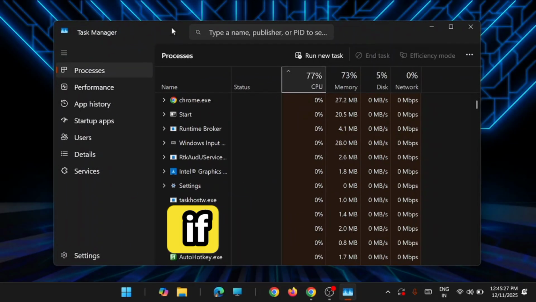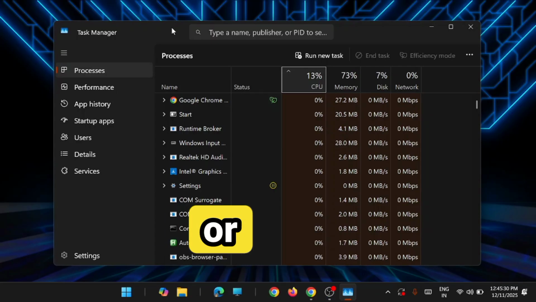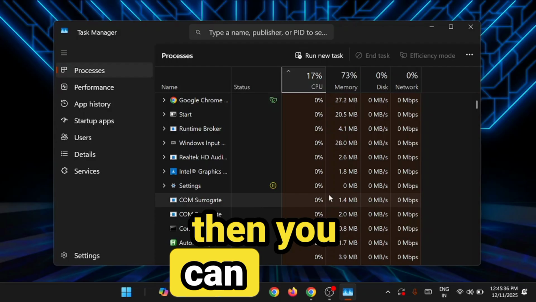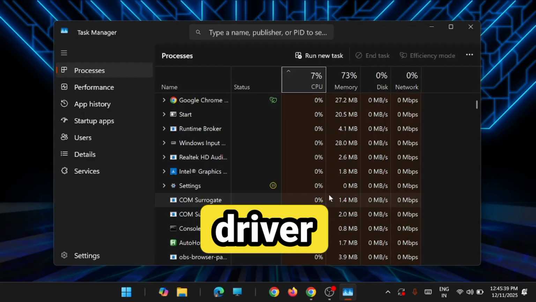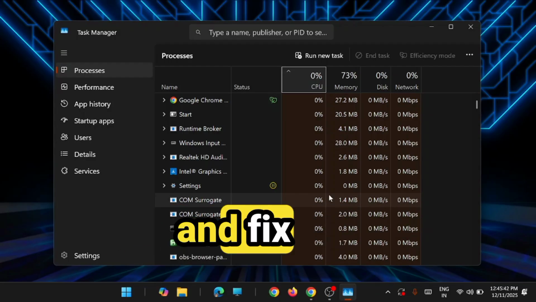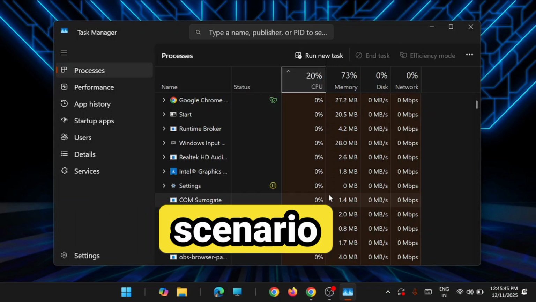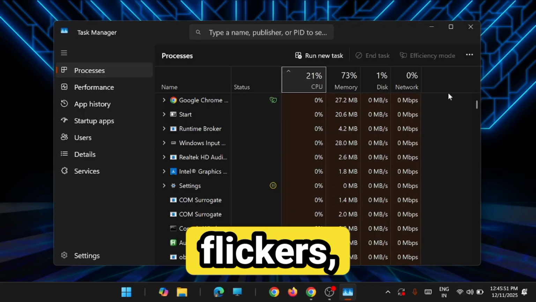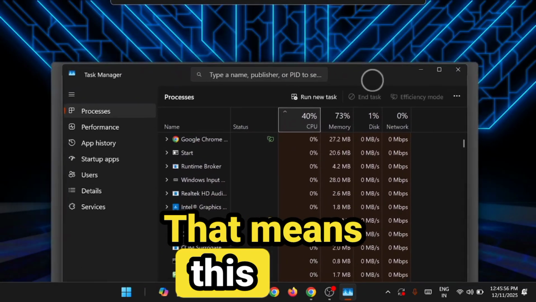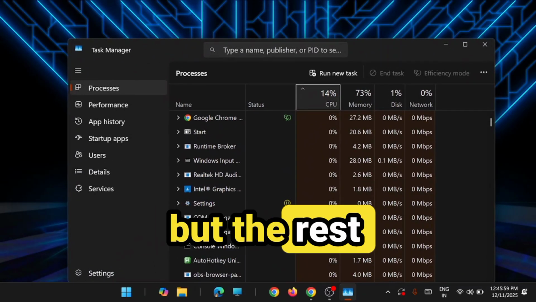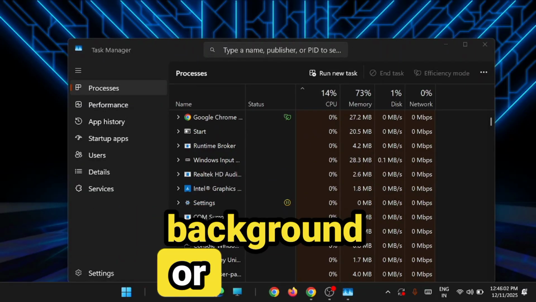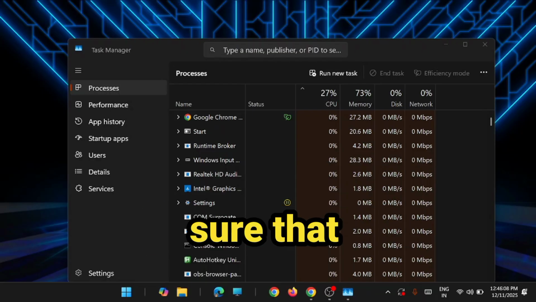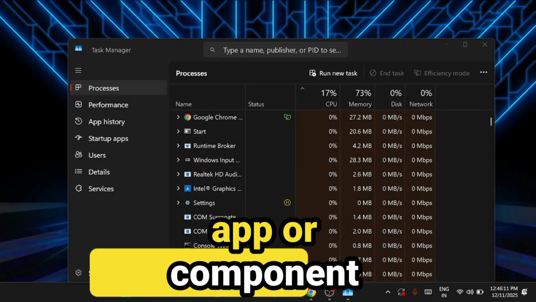Now once Task Manager is open, if you see it flicker or go black along with the rest of the screen, then you can be sure this is because of a display driver problem. So you have to go and fix the display driver. The second scenario is that Task Manager stays stable while the rest of the desktop flickers. Then the background items or apps keep on flickering, so you can be sure that a specific app or component is misbehaving.